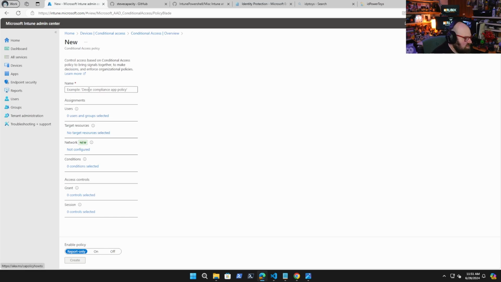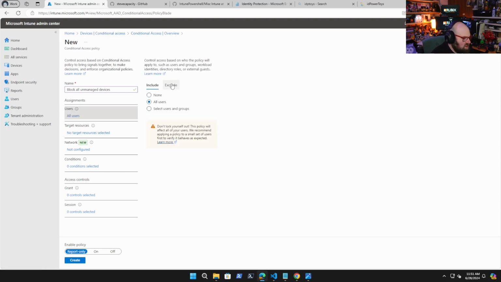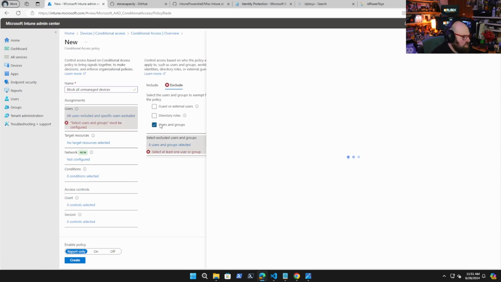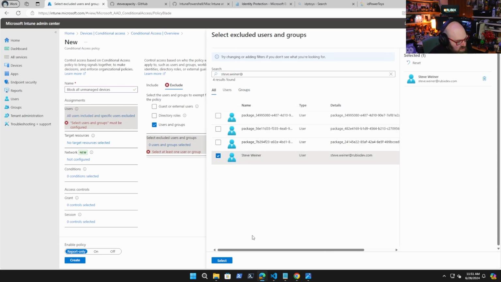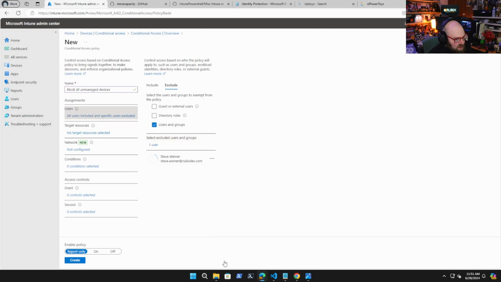And my policy is going to say, block all unmanaged devices. So, as always, I'm going to target this to all users, but I am going to exclude my BreakGlass account. In my case, it's my personal account, but you're going to want to make sure you've gone through the exercise of having a proper BreakGlass account. And there's tons of good information out there on the right way to do that. So I'm going to exclude myself.